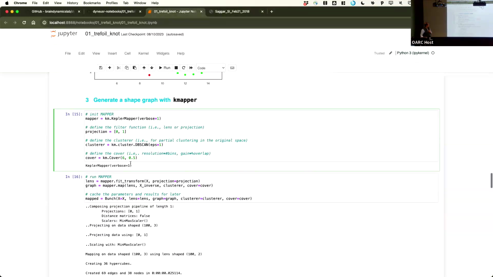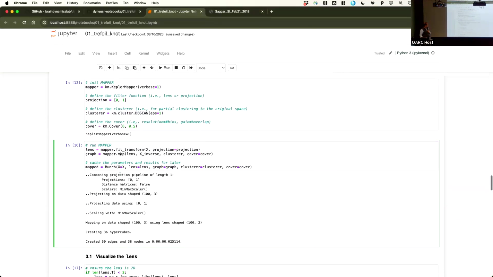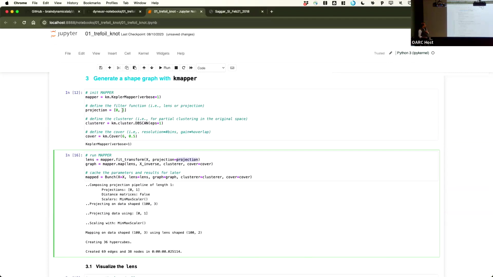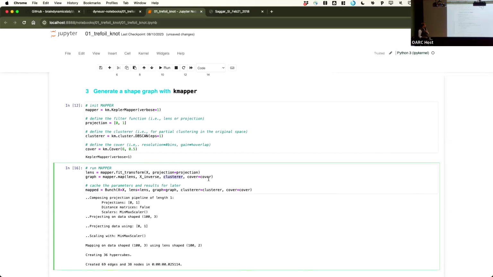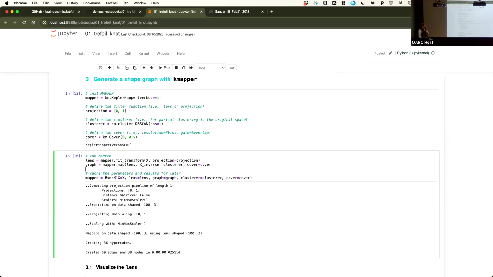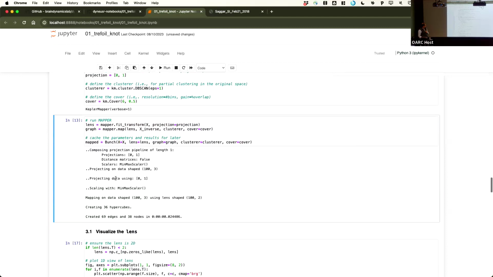Okay, so here, 50% overlap, 6 bins times 6, so 36 bins. And then just like scikit-learn, if you're familiar with scikit and other machine learning libraries in Python, you just do a fit transform. X is your data. Projection is the projection, which we just use as the first two dimensions. And then you just map it. Lens is the lens we made, which is this first lens. And then the clusterer, whatever cluster you use, I think in this case DBSCAN, and cover is the cover we defined here. And then it spits out the mapped values.